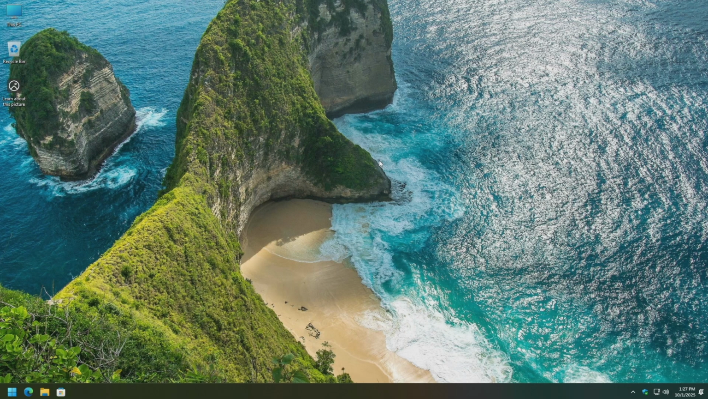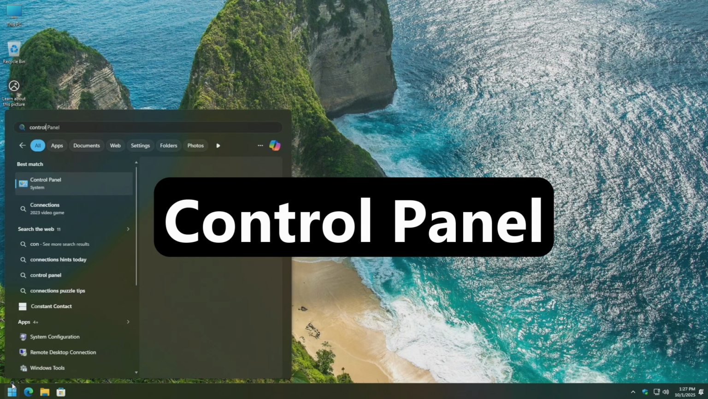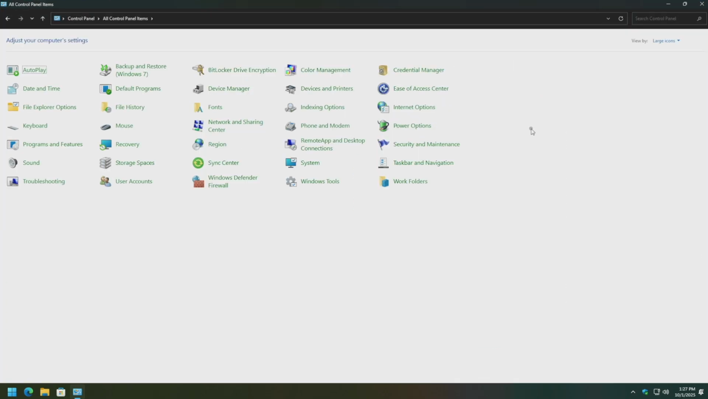So these are some optional optimizations that we're going to do. One of them is going to be a number of settings in the control panel, in the old control panel for power options. So let's go to Start, and then let's type in Control Panel, or just Control is enough, and then just hit Enter. And so the old control panel is still here. I'm going to just adjust the categories to large icons, and then we're going to look for power options.